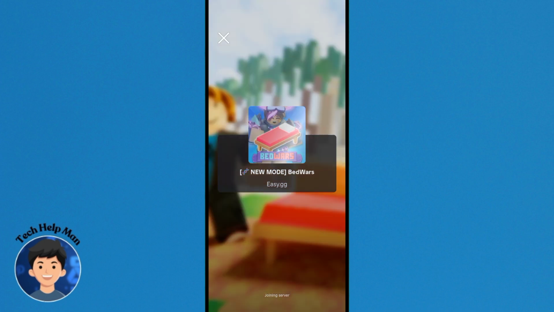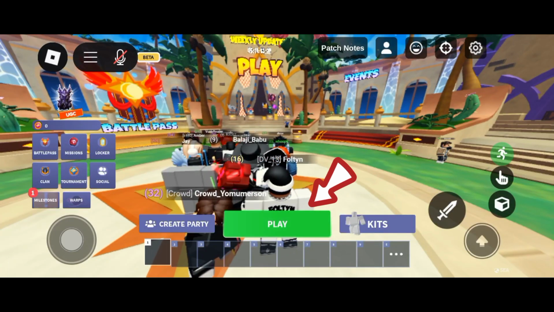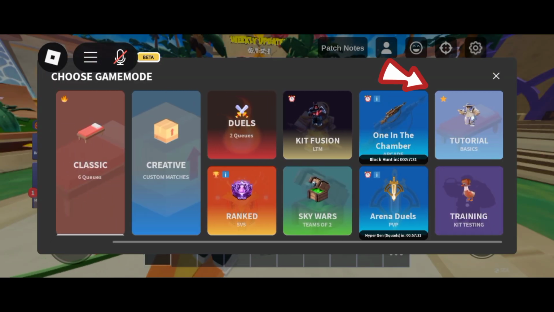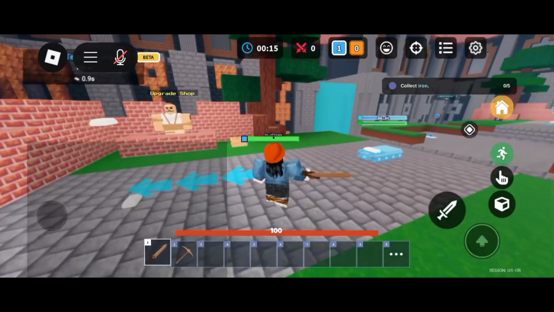Once you've launched the game, go ahead and expand it so it's easier to see. Click on play and join a queue or any mode. I'll just use the tutorial for this demo. After the game loads, check your inventory at the bottom of the screen.